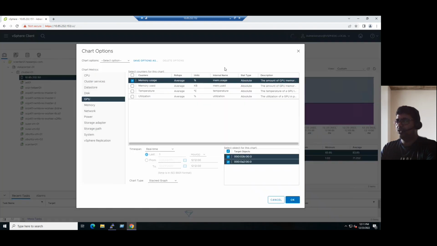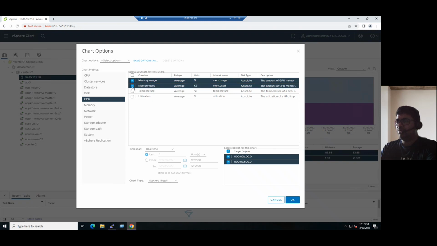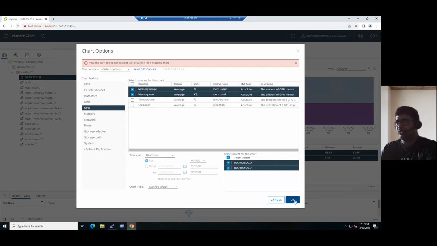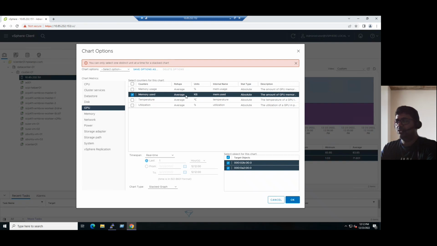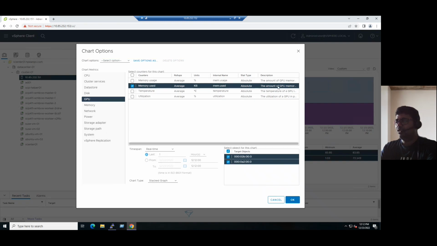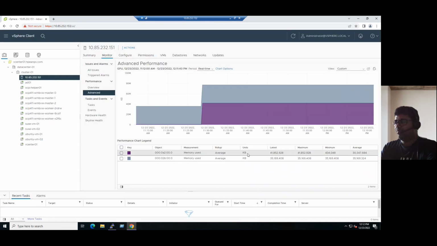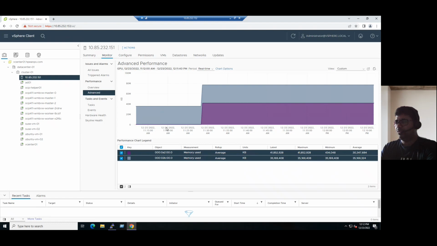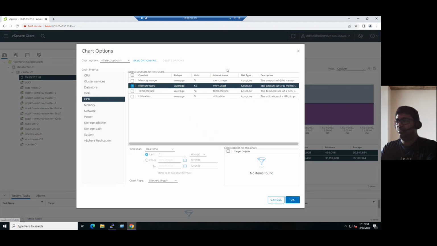Similarly, you can select the other performance counters, but if you select multiple performance counters, sometimes it may show you an error message: you can only select one distinct unit at a time for the stacked chart. So we can uncheck memory usage and select memory used average. This unit is the amount of GPU memory used in kilobytes. Now just click OK. We can see the memory used average in kilobytes for both processors, one gray and one purple.